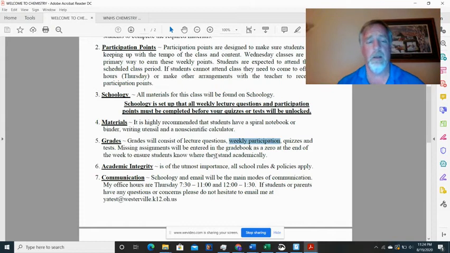Academic integrity. Obviously, we want everybody to do their own work and to the best of their ability. I will be available often to help you out with things, but typical school rules and policies will apply in regards to academic integrity. As far as communication, Schoology and email will be the main way that we're going to communicate. Schoology obviously will have all the materials and any videos and click references to conferences. Email will be more one-off.